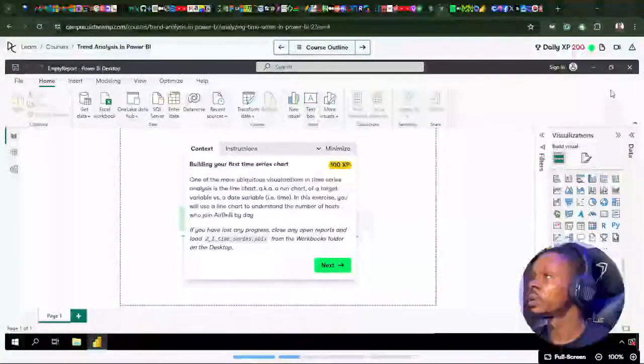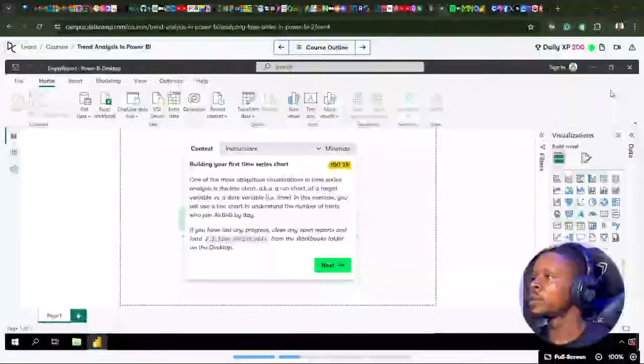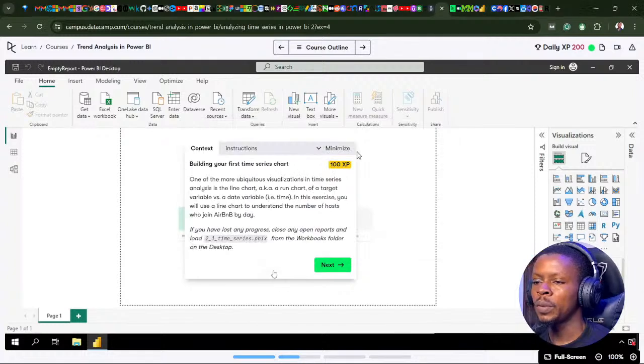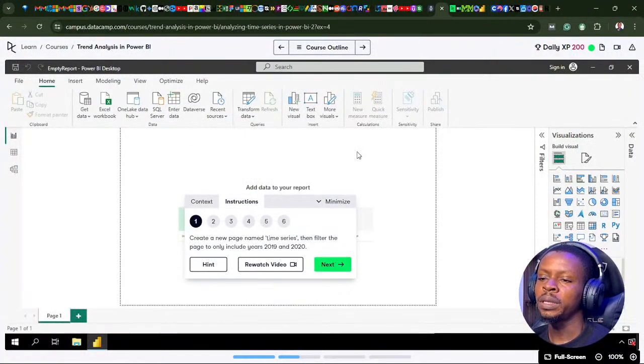So let's open our exercise files. Time series coming up. So let's create a new page named time series, then filter the page to only include years 2019 and 2020. Let's wait for that to come up.